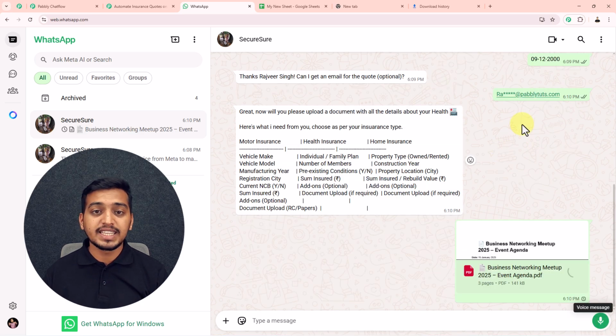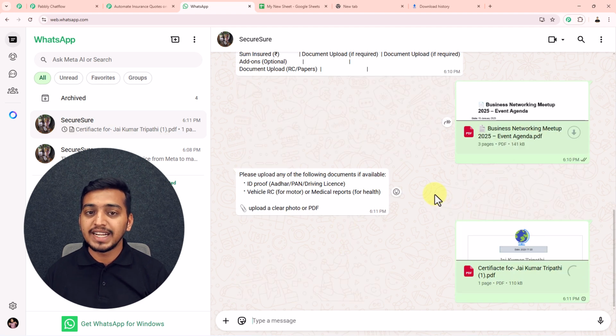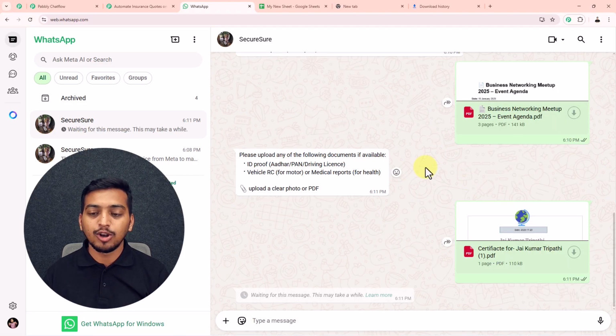After that, you will see that this bot will send me another message where it is asking me to upload any of the following documents. Here I have to upload my ID proof or vehicle RC with motor and medical reports for health. So now I will upload one more document here. So here I have sent this another document, and these documents that I have sent here are dummy documents. So here you can see I have successfully sent all of these documents.